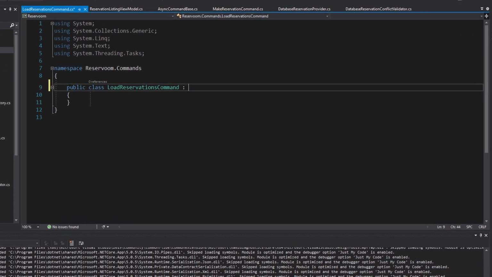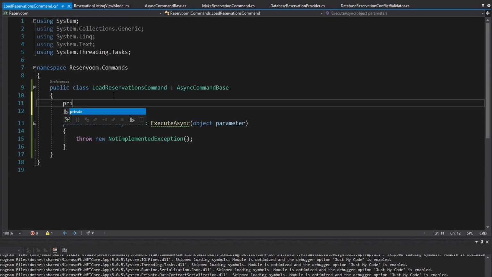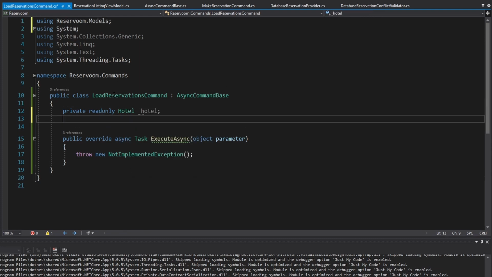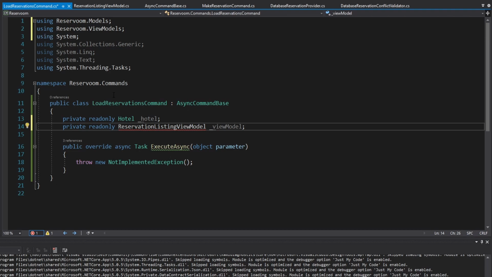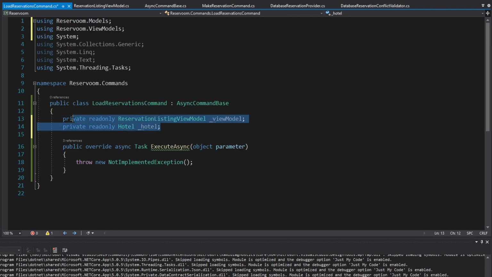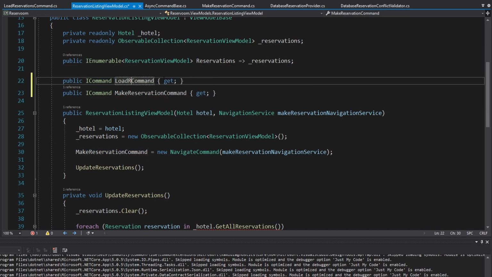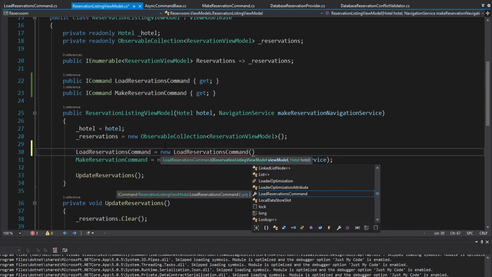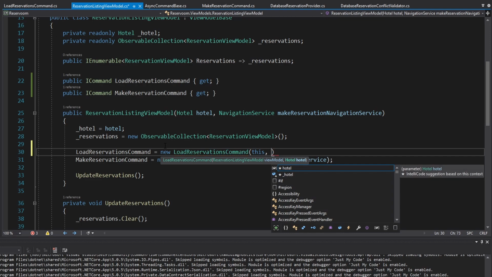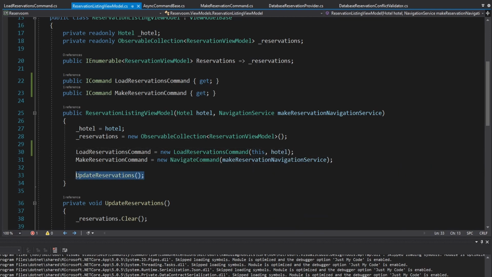It'll have to be an async command, so implement that. And this will take our hotel, which we'll use to get the reservations. And it's also going to take our reservation listing view model so that we can pass the reservations to that view model. So let's get those through the constructor and let's set up this command. So this will be the load reservations command. Instantiate that, passing in this view model and our hotel.